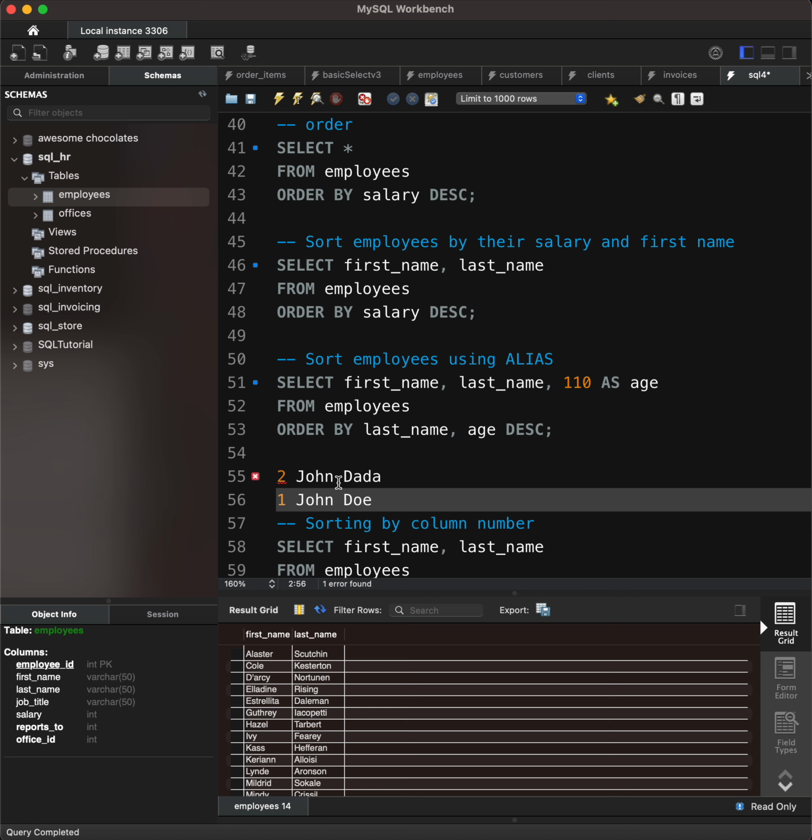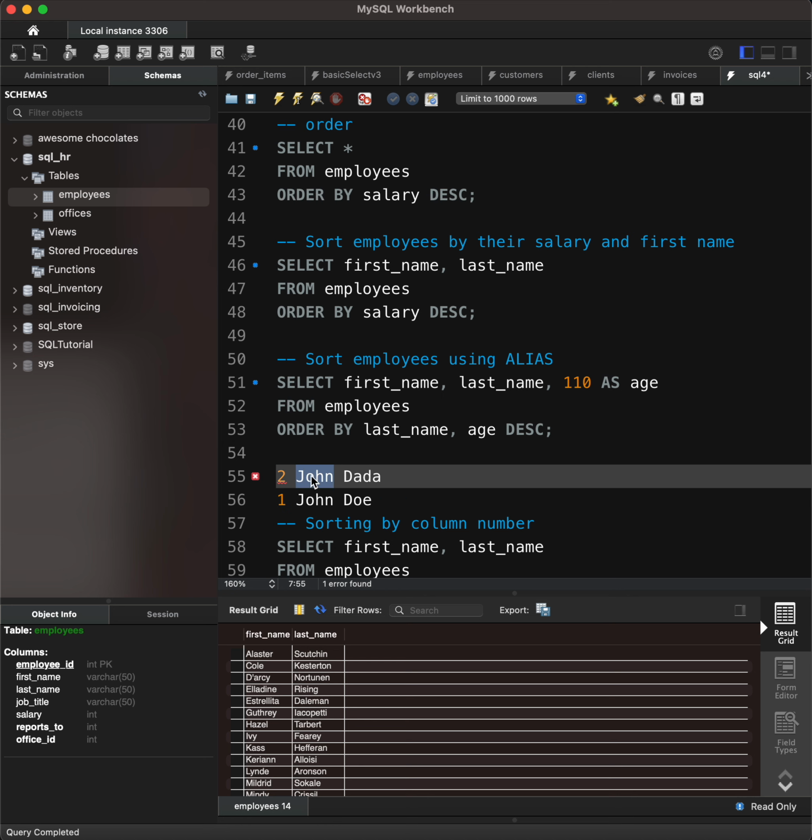That is if you say order by the first name, of course in ascending order, and then the last name also in ascending order. This is what you get. All right, so I think I've been able to show you this.